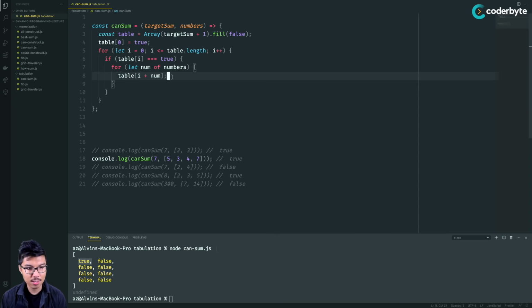Just like we did in our trace. And for this position, that is like 5 spaces ahead, I want to assign it to be true. Basically saying that, hey, if my current position is reachable, and I can take a step of exactly num, then that must mean position I plus num is also reachable, right? And that entire for loop goes inside of this if statement, right? So this code is looking pretty good so far.